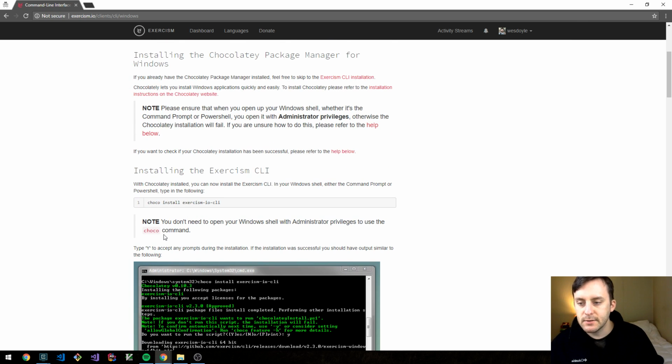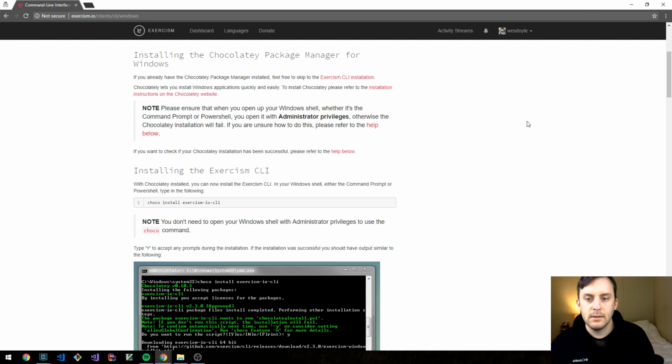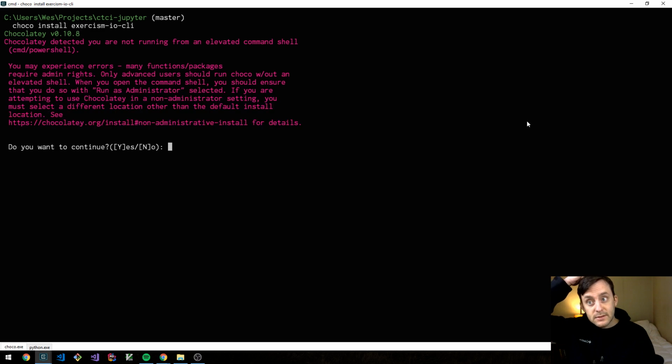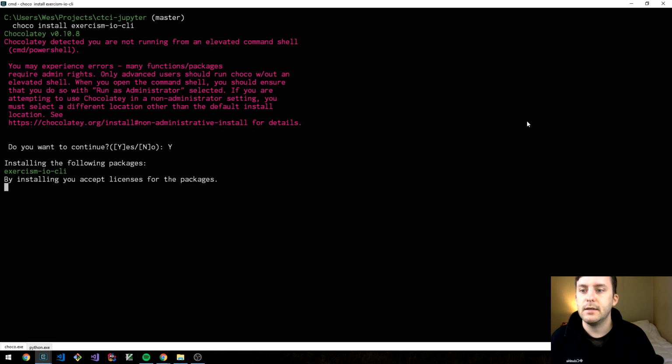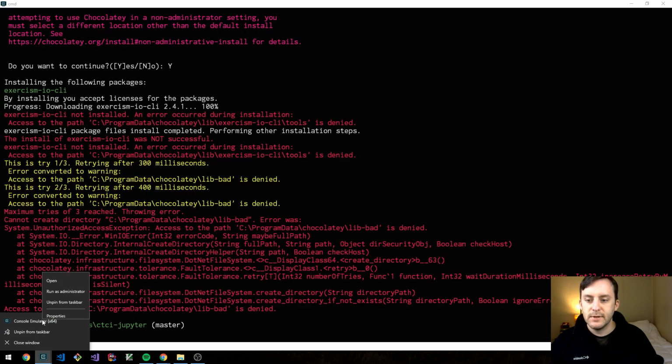And looks like we need Chocolatey, which I'm pretty sure I have already installed. So is it IO client? IO CLI. Alright, so we'll give this a shot. Detect you're not running from a limited command shell, blah blah blah. Do you want to continue? Yes. Alright. So Chocolatey's going to install the command line client. Looks like I'm getting access denied to the path. That's weird. Let's see if we can run this as administrator and do the same thing.